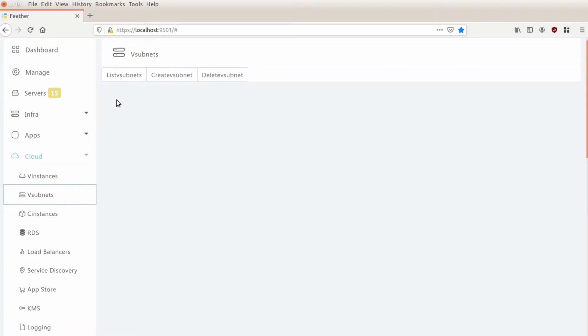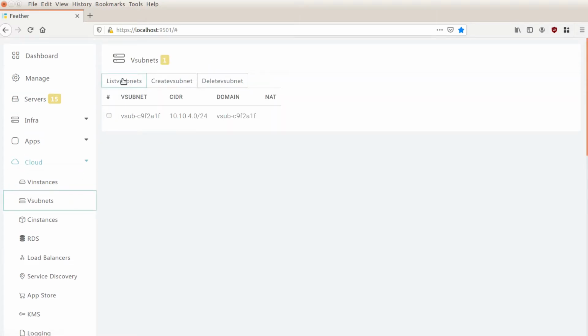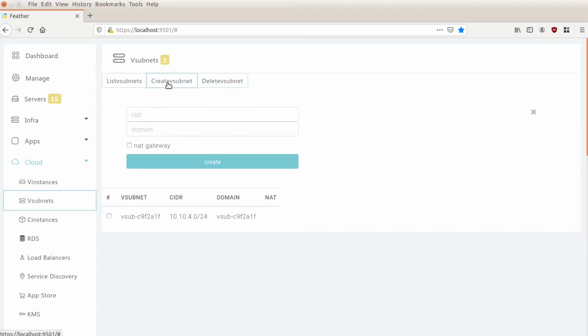To create a vSubnet, click on the vSubnet panel. This will give you access to the vSubnets menu. Click on List vSubnets to list all available vSubnets. To create a new vSubnet, click on the Create vSubnet button. Enter the subnet or CIDR range. We'll use 10.10.5.0/24 for our vSubnet range.